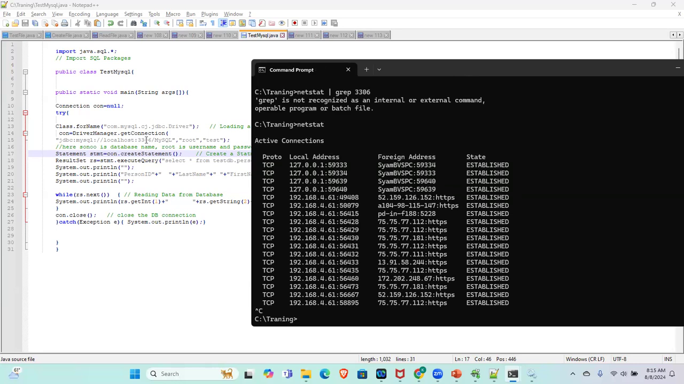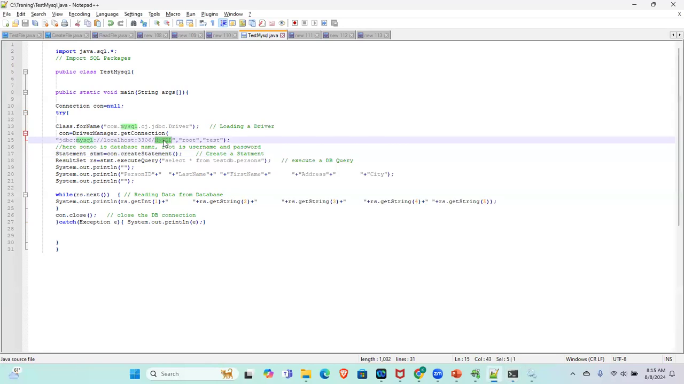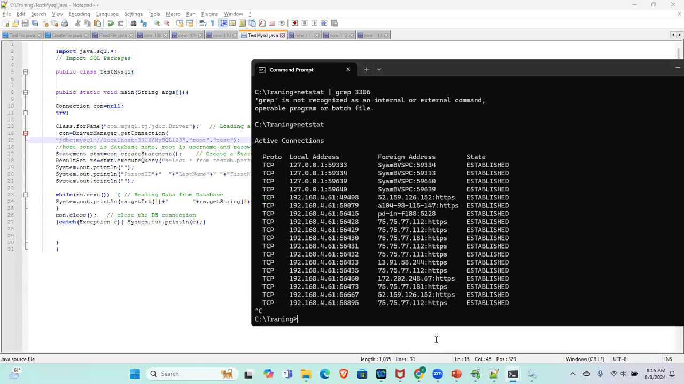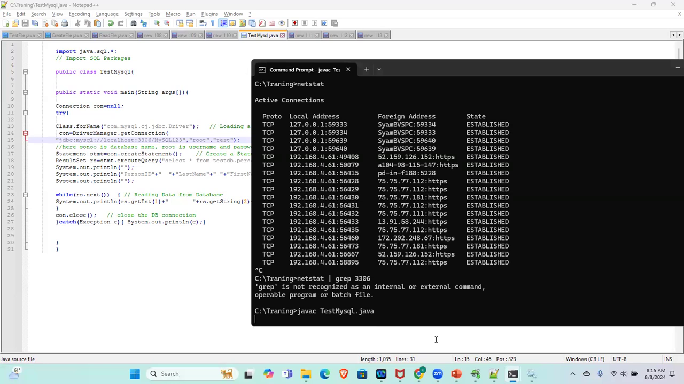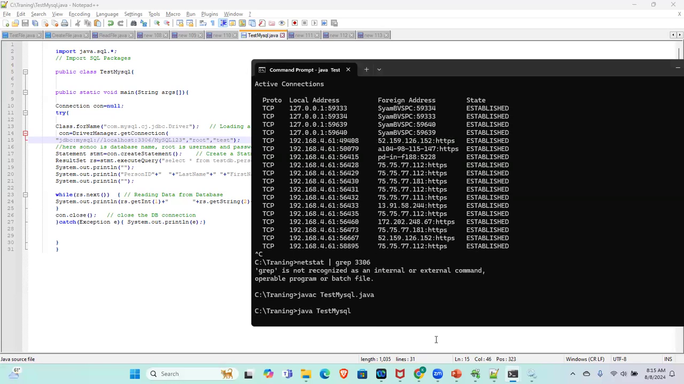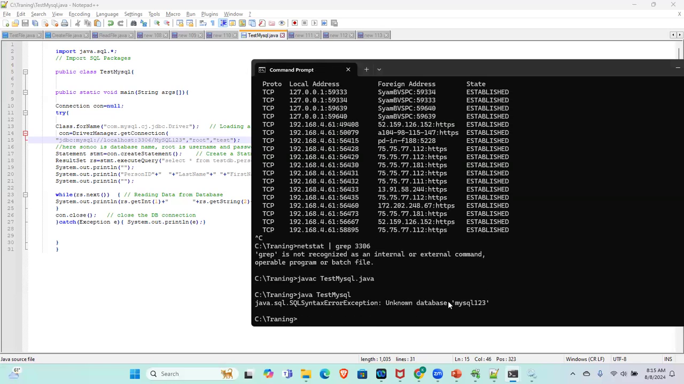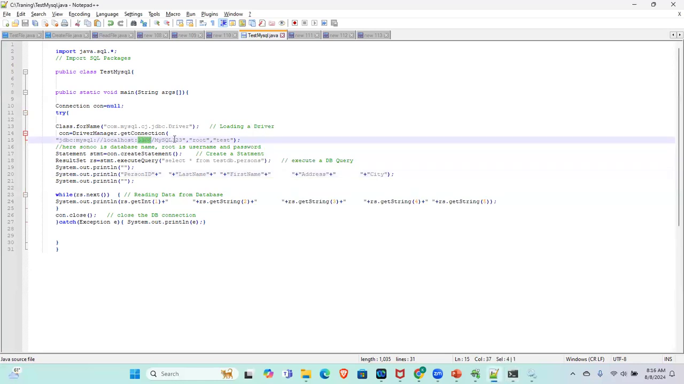So this is port 3306. MySQL is the database name we created. Even if you give a wrong name, like MySQL123, and recompile my code one more time, my connection will not succeed because of an unknown database. It says, I don't know who you are. We know that under this port, I know only MySQL.